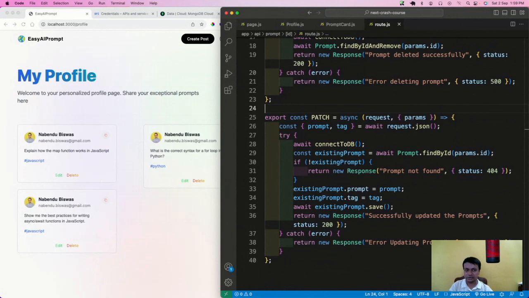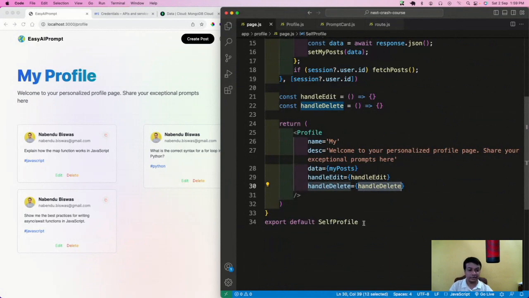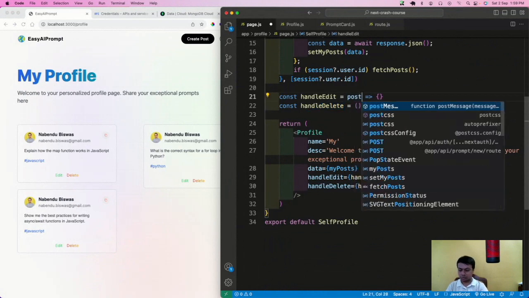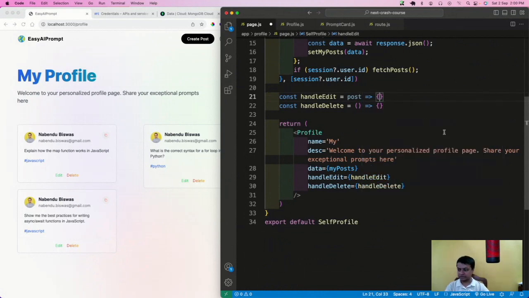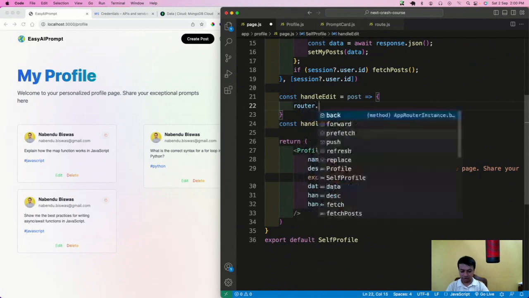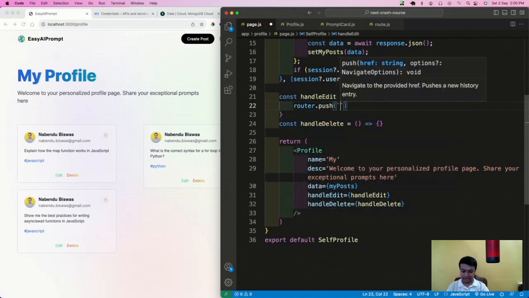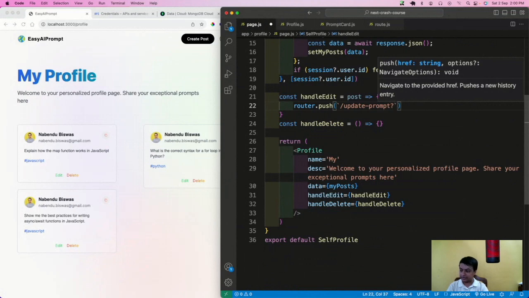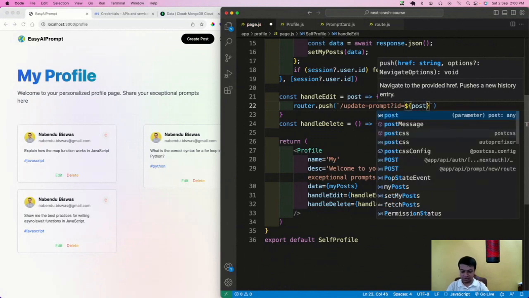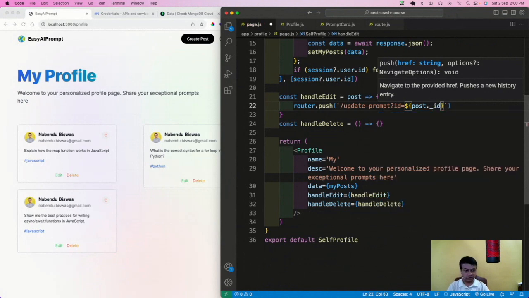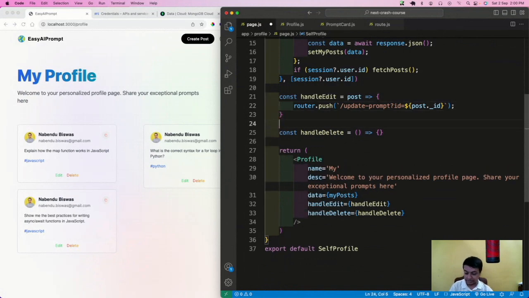Then in the profile page.js I will go, and here we have this handle edit and handle delete. So in this handle edit, I'll have this post, and I will have a router.push like this: slash update-prompt?id= dollar post._id. So this is what the params is. We are passing the params here in the handle edit.